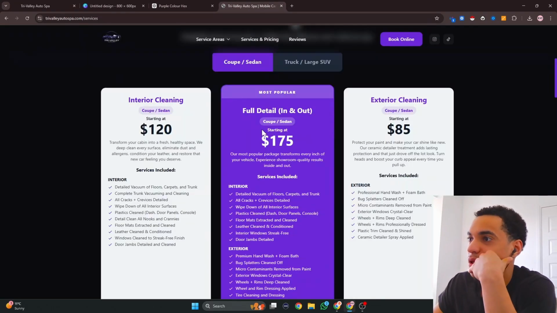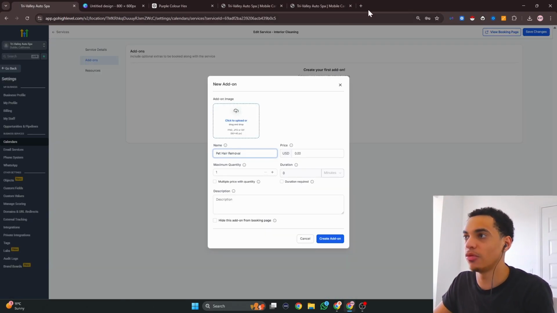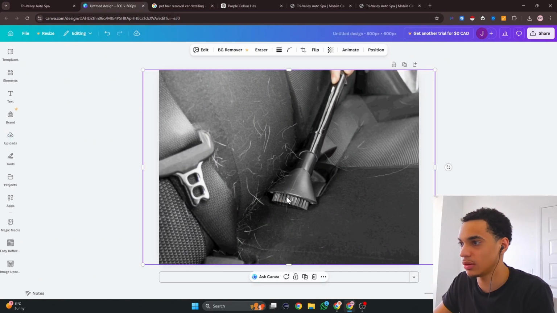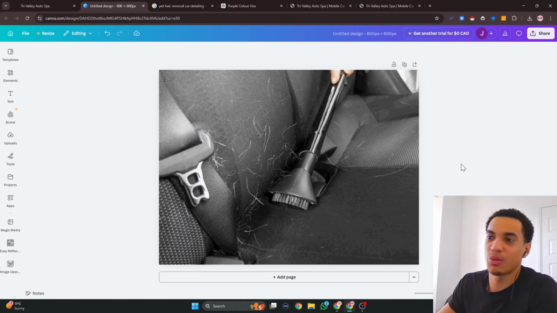Boom. Let's check out what his add-ons are. Pet hair removal. So we're gonna come here, pet hair removal. This one looks pretty good, no? Yup. Just gonna click save. I have a dog just like this. He's a little fluffy white Labrador.